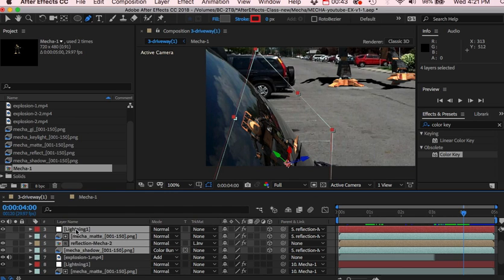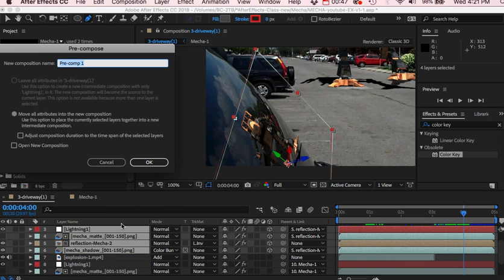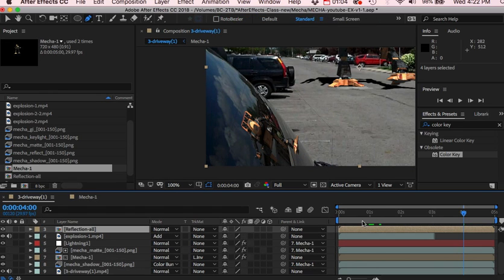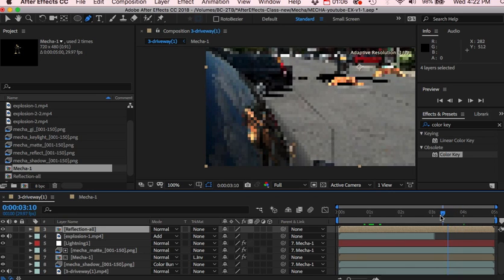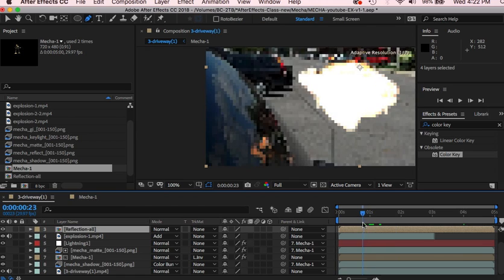See if this works. We'll just pre-compose. And we want to move all attributes into the new composition. Let's rename it Reflection. We'll just do all. Okay, well, looks like that worked. Let's see if our lightning's still showing up.